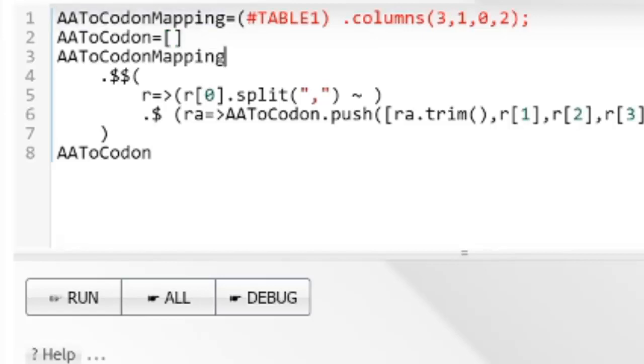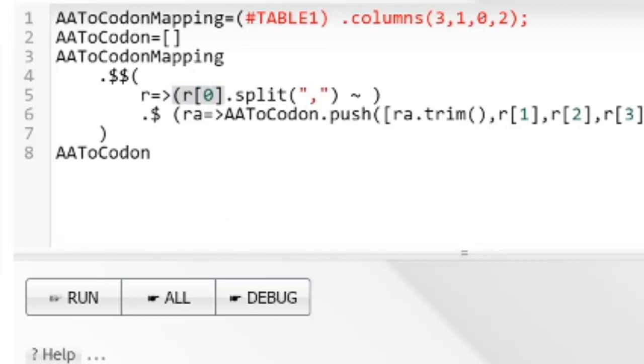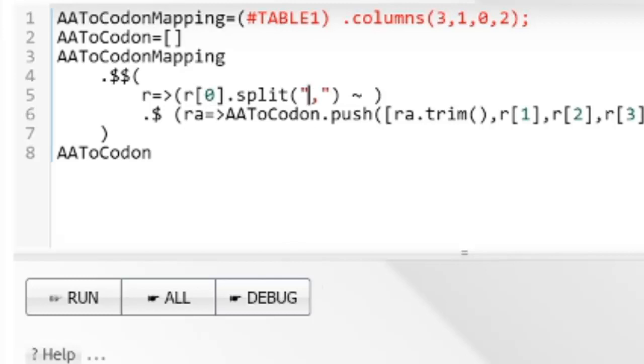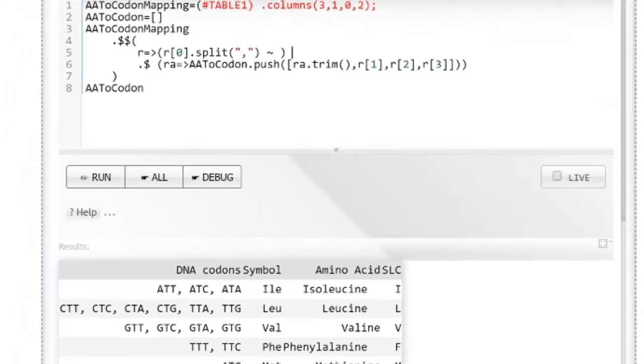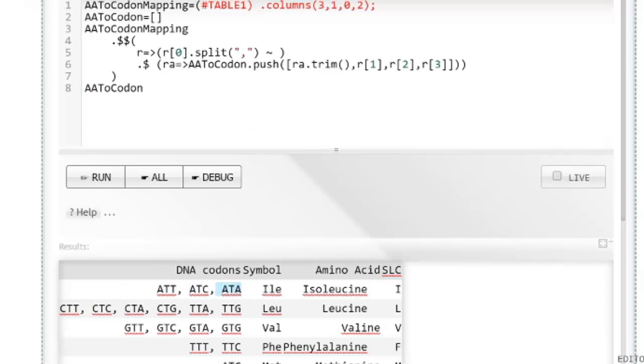the AA codon mapping table, and for each row in that, we take each row and we split it with commas. So basically we take the first element of each row, like ATT, ATC, ATA, and we split it by comma, and then we transpose that array so that we'll have ATT, and then for each of those values, ATT, ATC, ATA, we will extract from that row the values of ATT and then row 1, row 2, and row 3. So that basically we'll have a table which contains ATT, isoleucine, and I, for example, ILE. Basically for each of these codons, it'll pick the appropriate amino acid related to that.